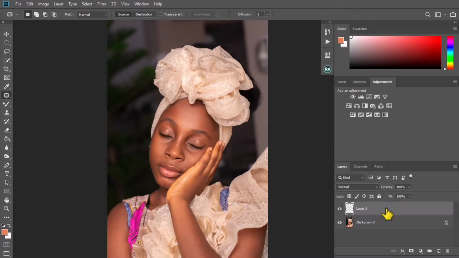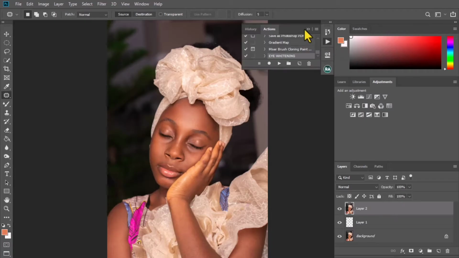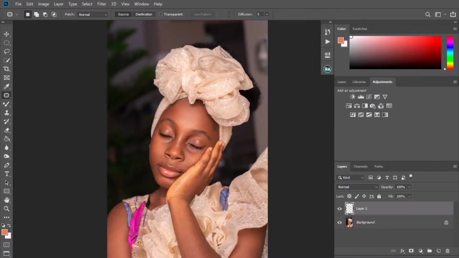How do you do that? You can press on your keyboard Ctrl Shift Alt E. Just like this, Ctrl Shift Alt E. You have something like this. But if you are the type like me that doesn't really like the keyboard much, there's a way you can do it manually as well.